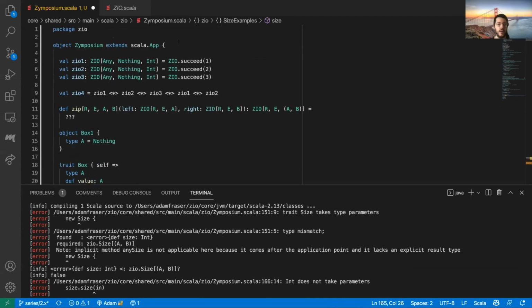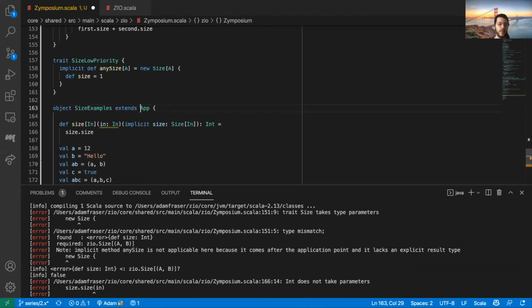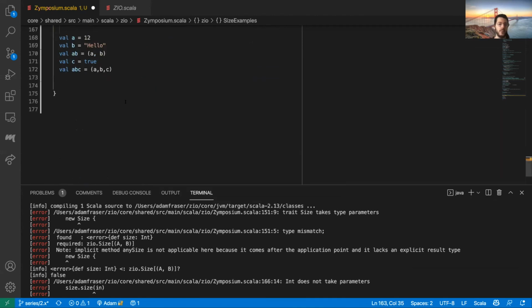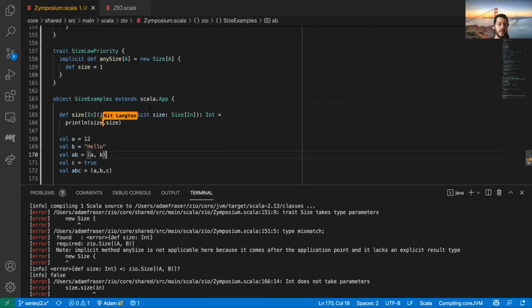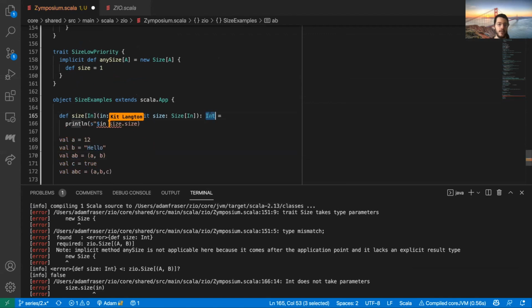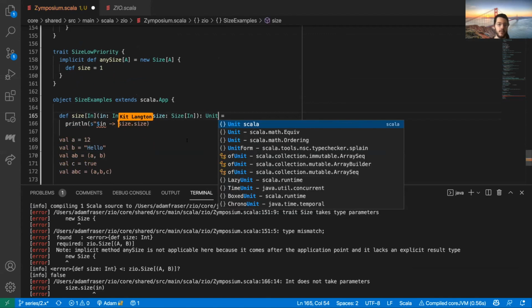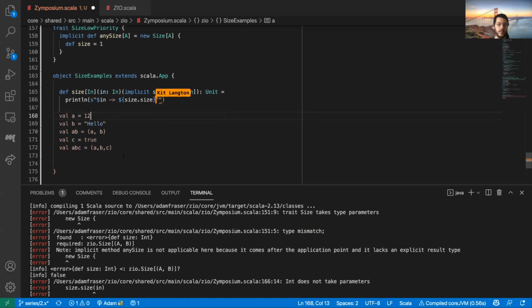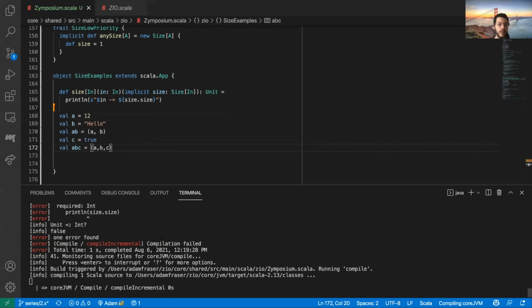Yeah. I think we had another. Yeah, I'll add a print line down here. So print line, and then we'll say, or maybe we could even just do pure print line size so we can see it. So in goes to size. And is that stat? Oh yeah, because that returns a unit. And perfect.